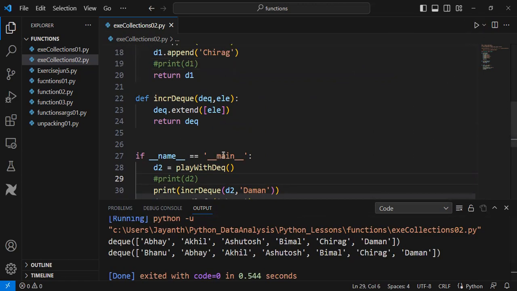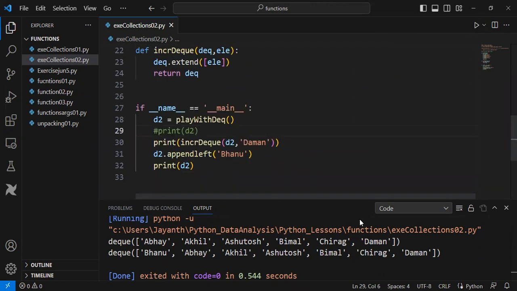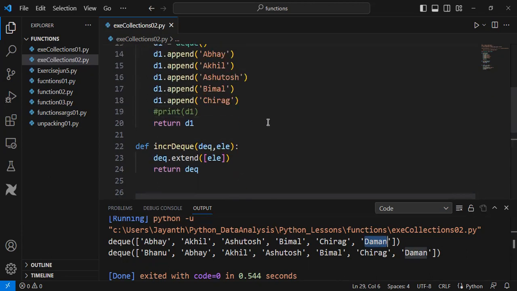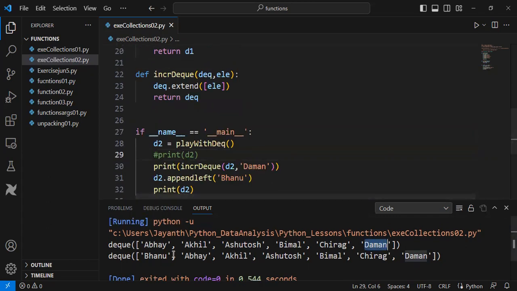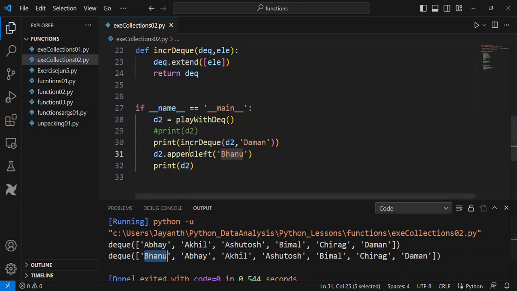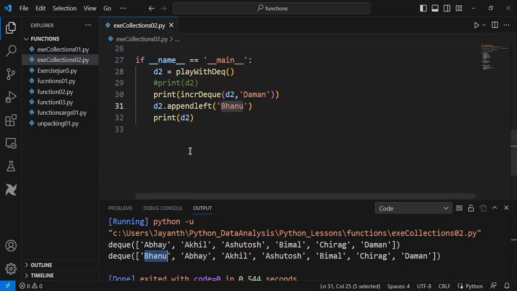Okay, what is being printed right now is from this function call already. We had Daman, right? Daman was added, and then we added Chirag because we are extending it. Yeah, it's already there. And then we added Daman, and now we added Bhanu, right? So Bhanu is essentially appended left. So we see Bhanu here, right? So now it is appended to this side rather than this end. Rather than the right end, it is being appended to the left end. That is what we see here, right? So this is how it is getting appended.